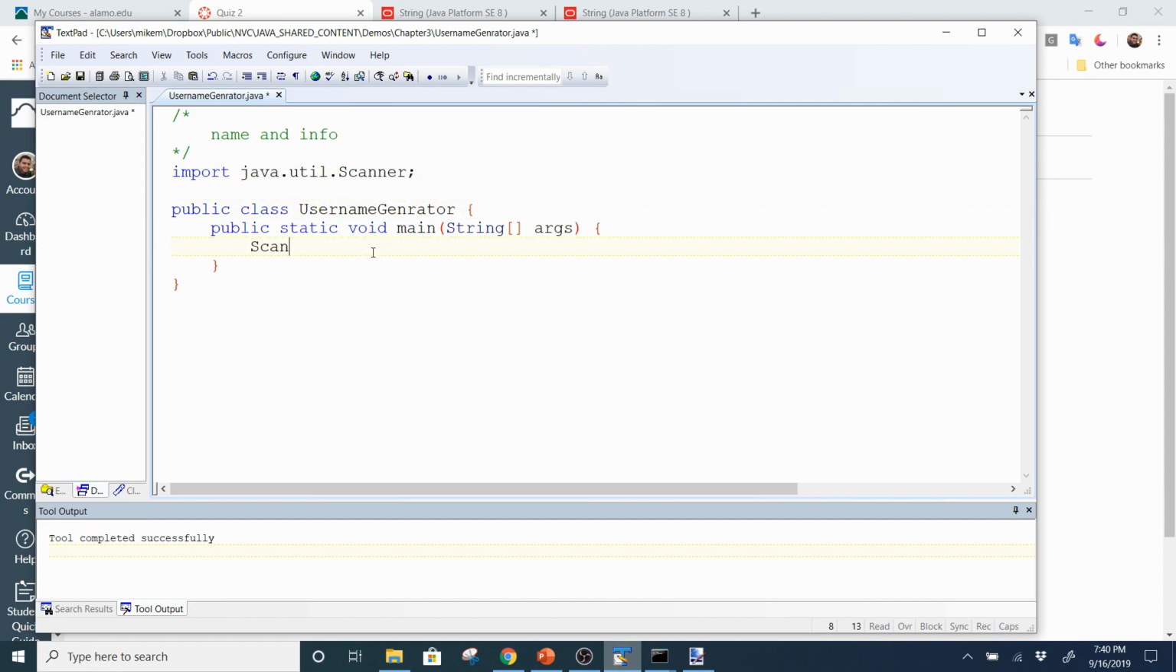Obviously, you're going to need the Scanner class, right? That's pretty obvious, I think. You need a Scanner object that listens to the keyboard. Then you're going to need 2 strings for data. You're going to need one for the first name, I'm going to say firstName, and then one for lastName. And then you might also want to make one for username. That's where you're going to do your calculation.